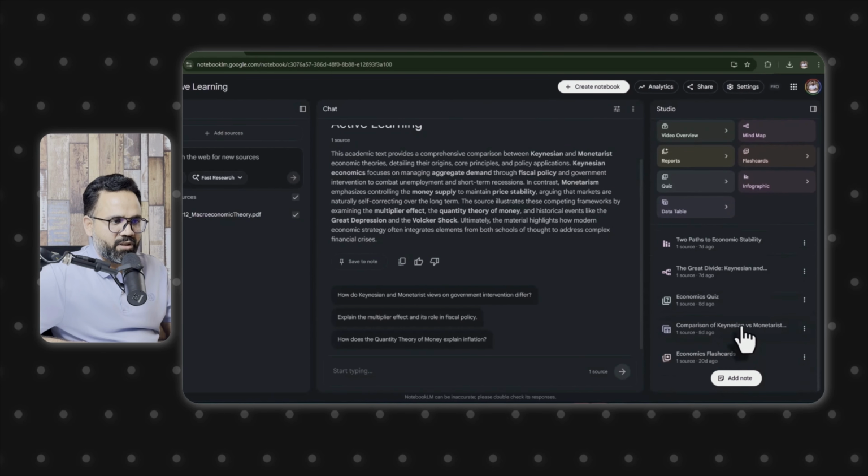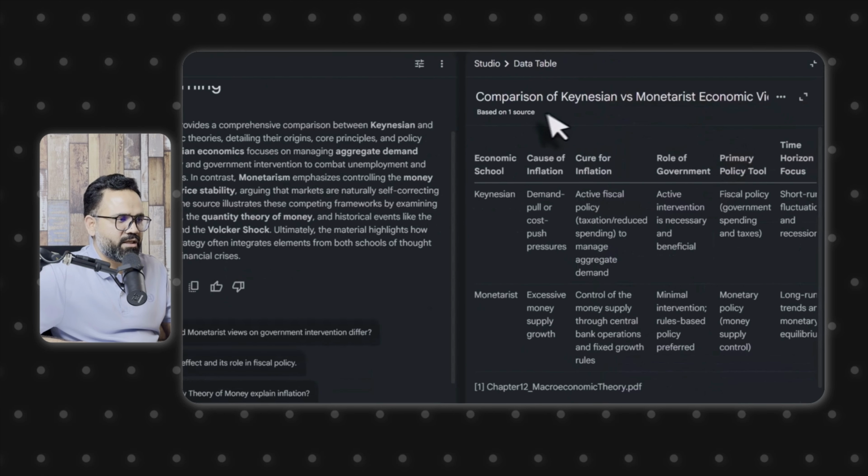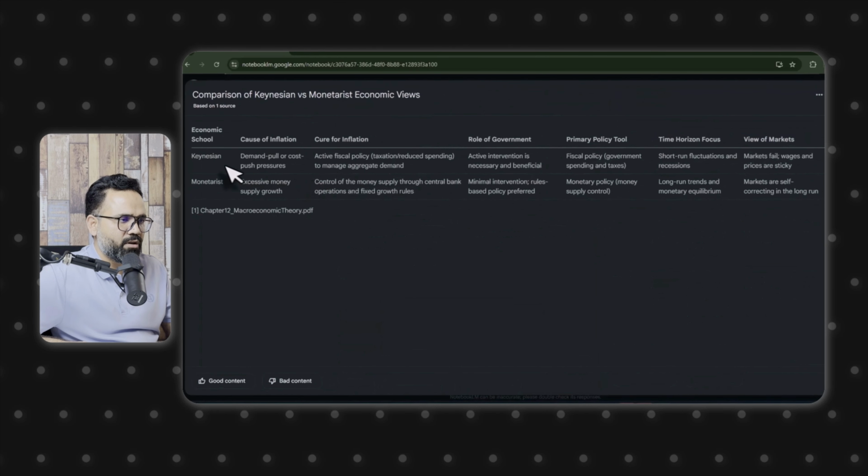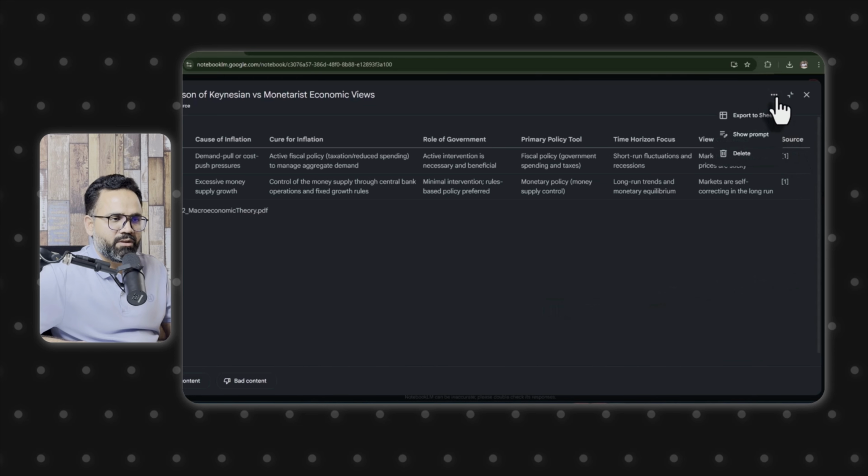Okay, if we explore the generated table, you can see it has beautifully listed all the columns we asked for: cause of inflation, cure for inflation, role of government, and everything is listed in this table. And then you can click on these 3 dots, and you can also export this table in the form of Google Sheet for later use.